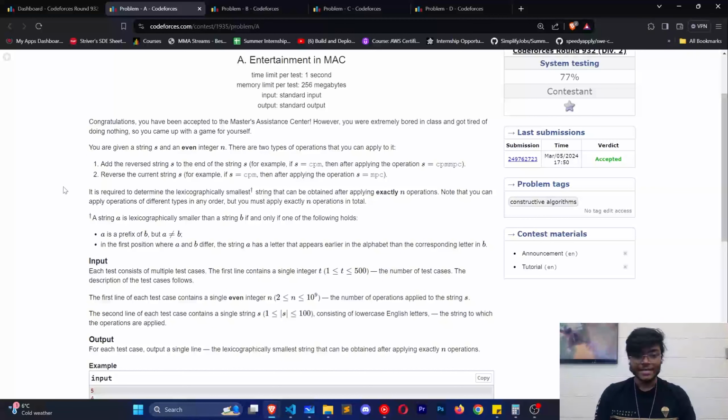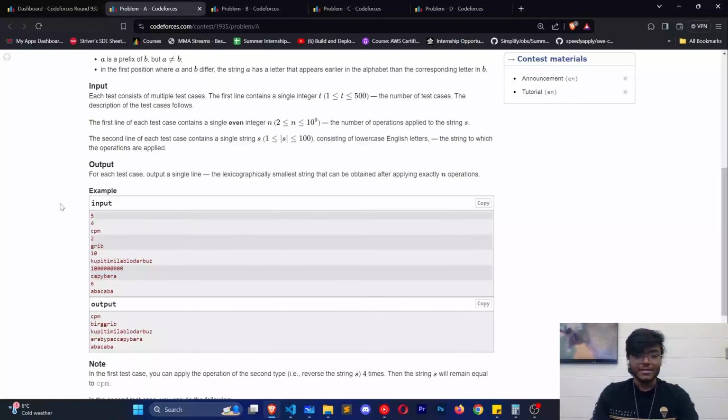And a lexicographically smaller string would be one where either it is a prefix of the other, or in the first position where A and B differ, the string A has a letter that appears earlier in the alphabet than the corresponding letter in B. So that is pretty straightforward.